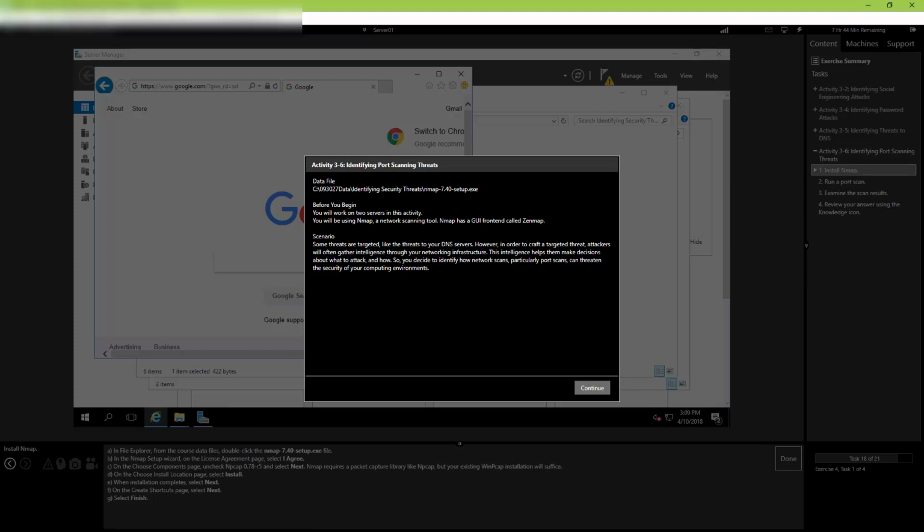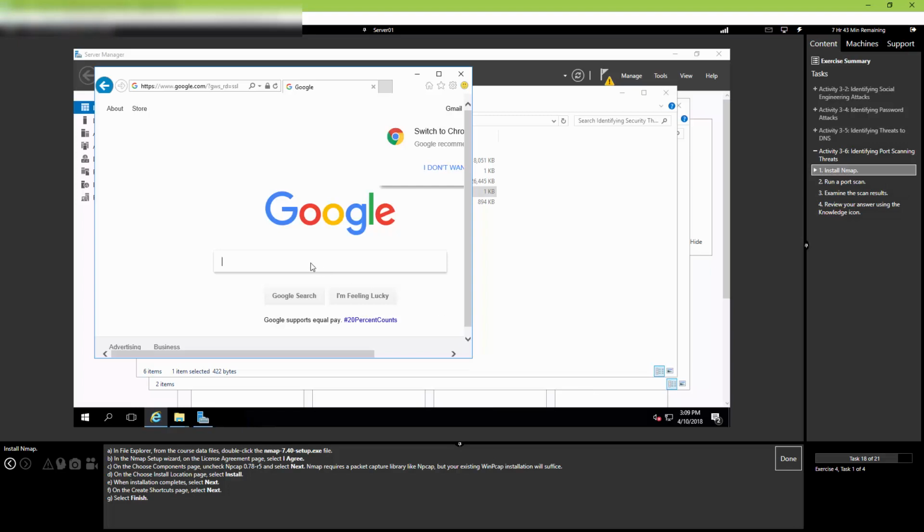Before you begin, you will work on 2 servers in this activity. You will be using Nmap, a network scanning tool. Nmap has a GUI front end called Zenmap. Some threats are targeted, like the threats to your DNS servers. However, in order to craft a targeted threat, attackers will often gather intelligence through your networking infrastructure. This intelligence helps them make decisions about what to attack and how. So you decide to identify how network scans, particularly port scans, can threaten the security of your computing environments.